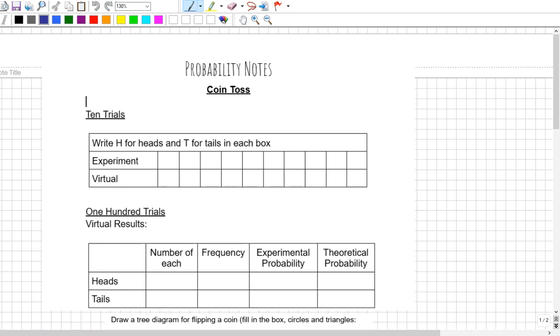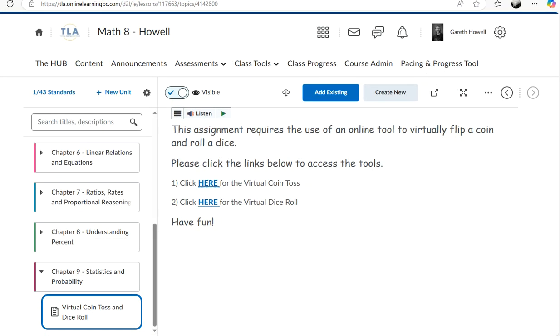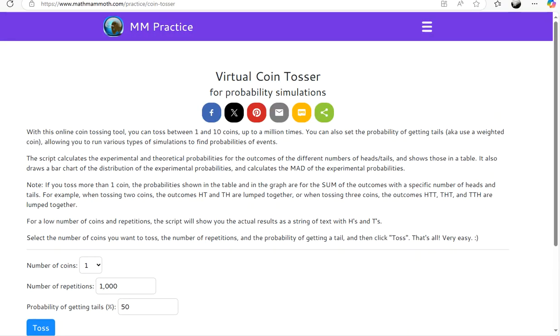This section is on probability notes, and we're going to look at coin tossing and rolling a die. For this set of notes and for this worksheet, we're going to look at two different virtual online tools. One is a coin tossing tool, which we're going to look at first, and then we will look at the dice rolling after. So it's a very simple program.